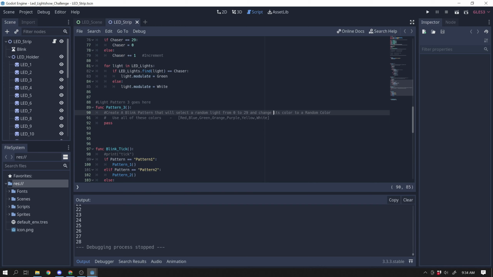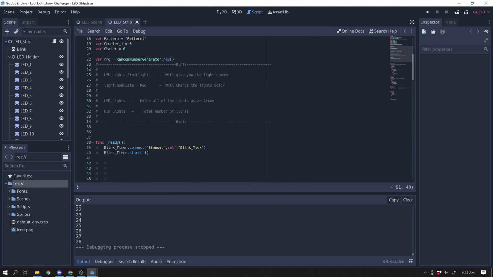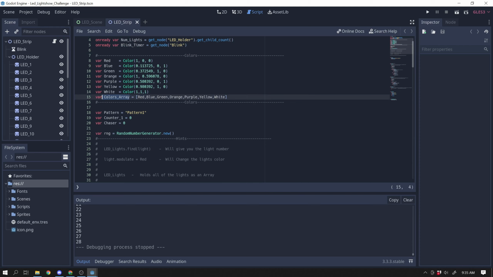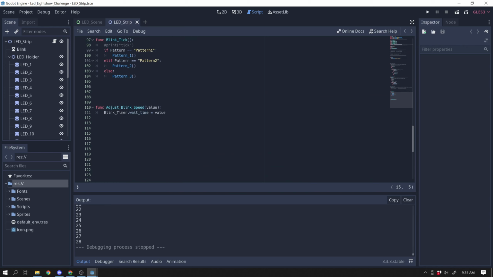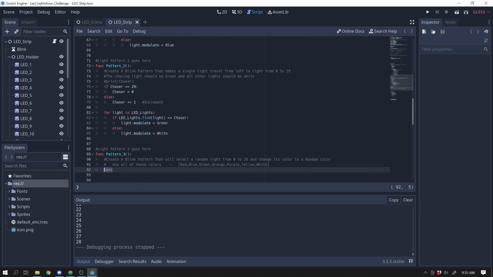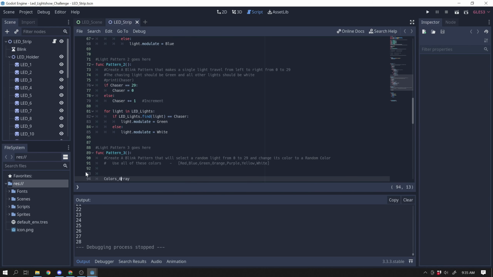Let's go to our number 3 pattern. This one wants a random light from 0 to 29 to blink a random color of these colors, and that's just our color array. So let's come up here. Here's our colors array. We're going to need this. And you'll also notice we have RNG, and I put a random number generator in there. Let me show you how that works. I'm going to put down here our colors array, so I don't forget the name of it.